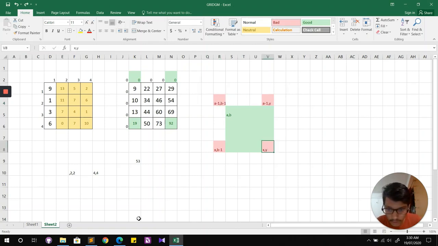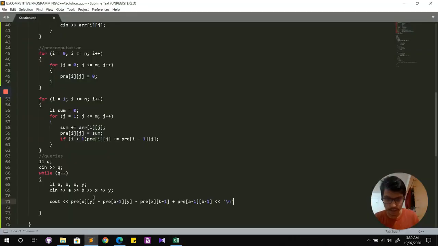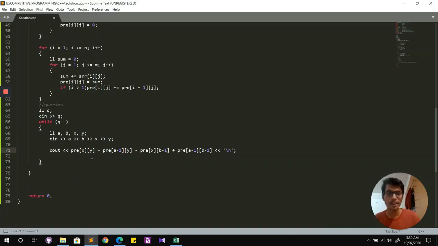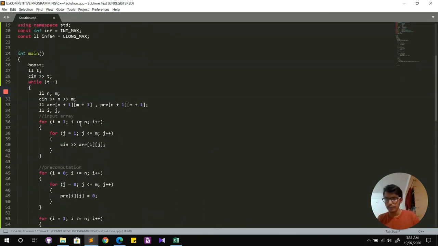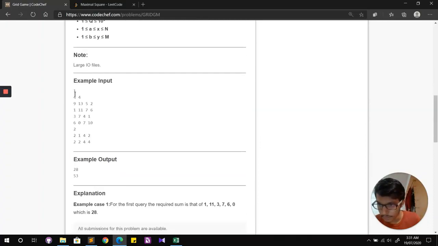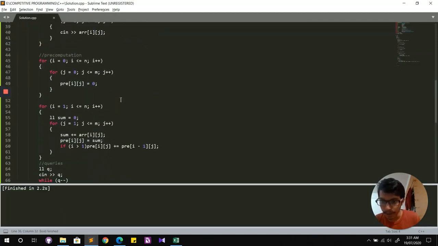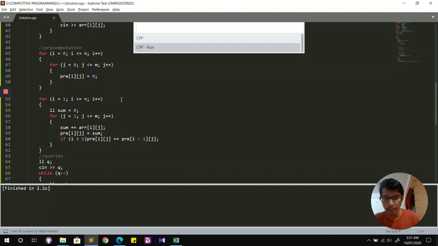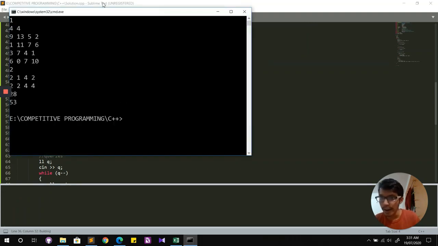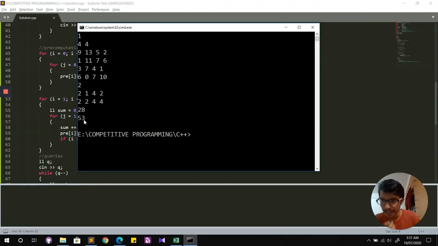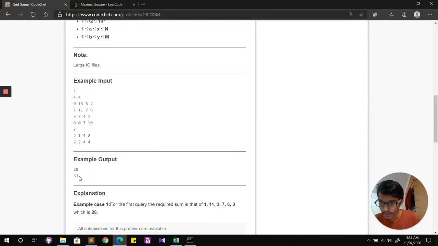So we'll just code it over here. Just don't forget to format the answer. That is, we want to output each query in a new line. So yeah, we have our code ready. Without wasting time, let's test it for the given input. Okay, so I hope this compiles. Okay, this compiles good. Let's run it. And we have our answers as 28 and 53. Cool. It matches the given sample input output.